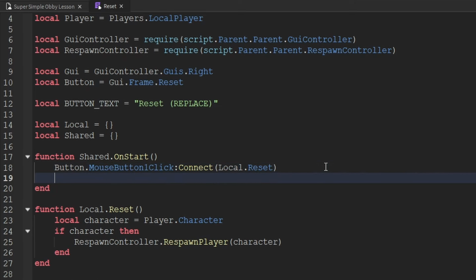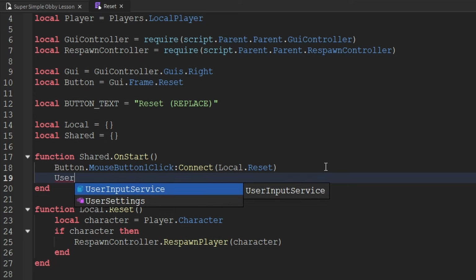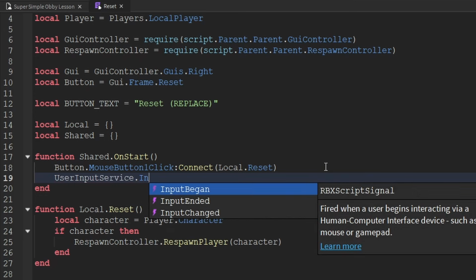In addition to that though, we want to listen to when the player presses some keys. So if they're on keyboard, we'll listen for them to press the R key. And like I said, if they're on controller, then we'll listen for them to press the Y button. And when they do that, we want to call the reset function as well. Now, how can we listen for player input? Well, we can actually use the user input service. And we want to listen to the input began event.